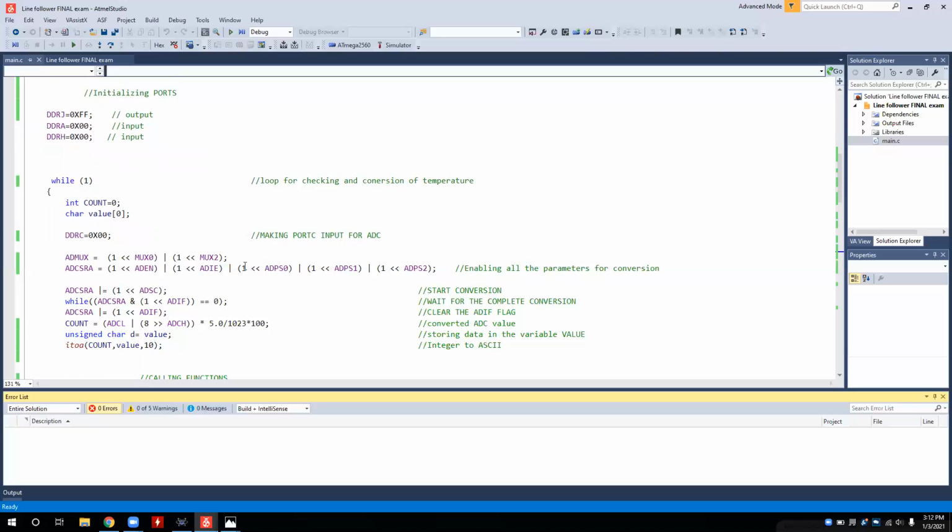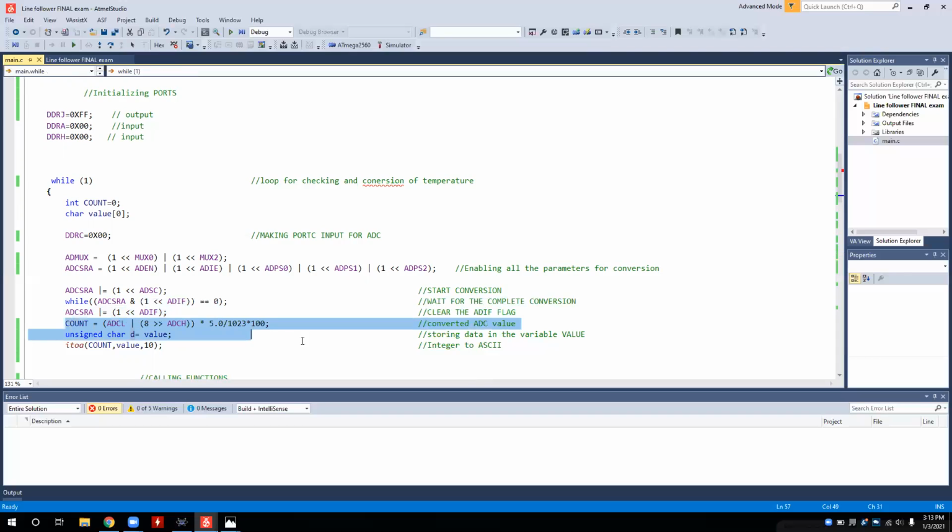Starting from here, we are enabling all the parameters for conversion because we need to convert the values from analog to digital and display it on LCD. ADCSRA is basically where we start the conversion, so we are getting this pin high. Here we have a while loop so that it will wait until the data is converted. Afterwards, the flag is cleared and this shows the converted output value. This is basically a formula.